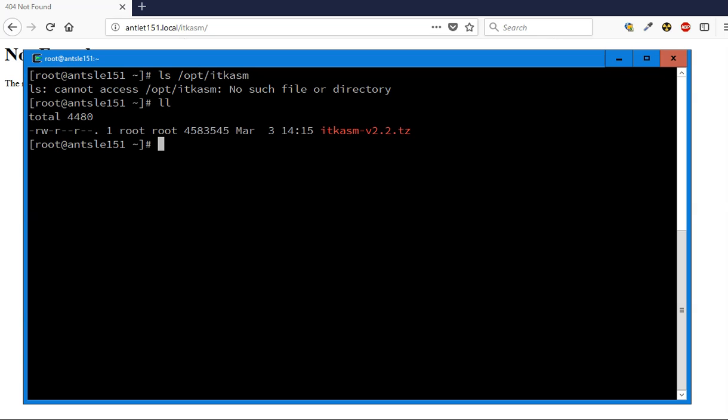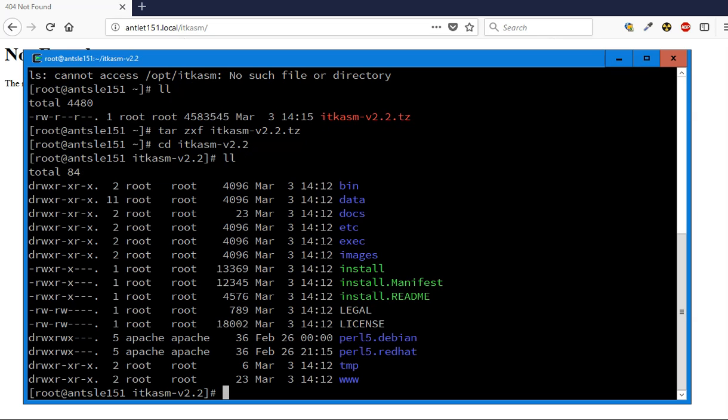So I've downloaded a copy of IT-KASM, and I'm going to extract it because it's a tarball, and I'll go into the directory. Inside here, there's three important files that need your attention. The first one we should take a look at is the install.readme. And I'll let you look at it at your own discretion, but you need to look at it.